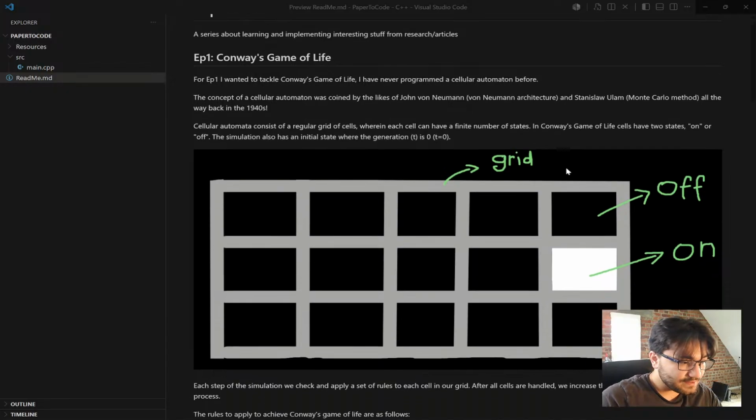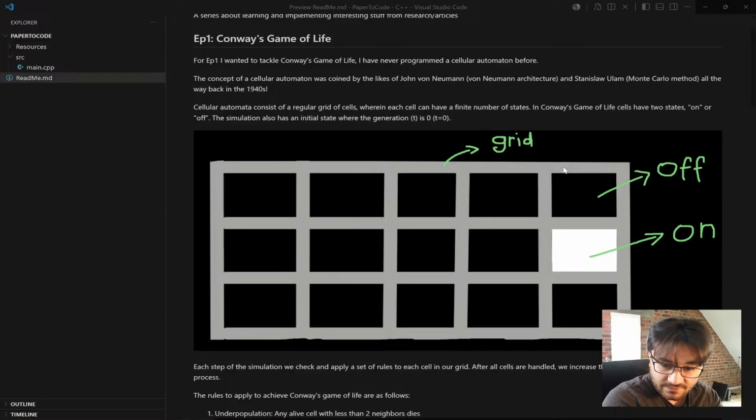So, what is a cellular automata? A cellular automata consists of cells which live in a regular grid of cells, right? And all of those cells can have a finite amount of states. So, in Conway's Game of Life's version of a cellular automaton, the states consist of being alive or dead, on or off, right? They have two states, which fits the finite state requirement. But that's not all. So you could have more states.